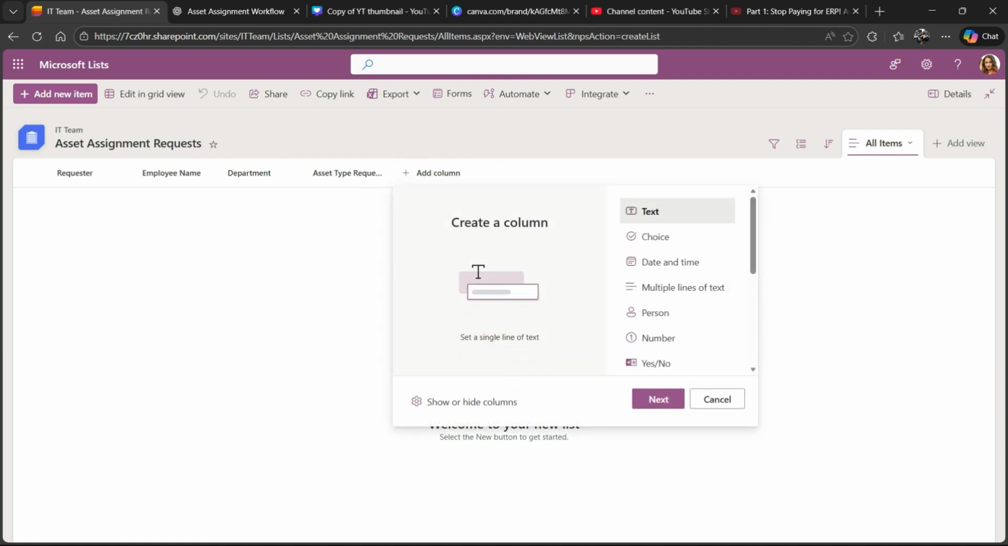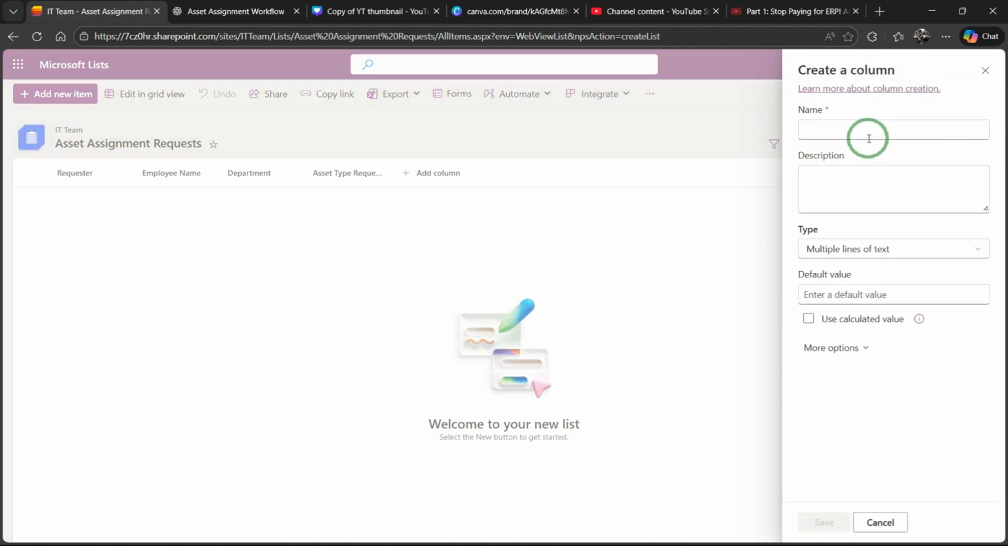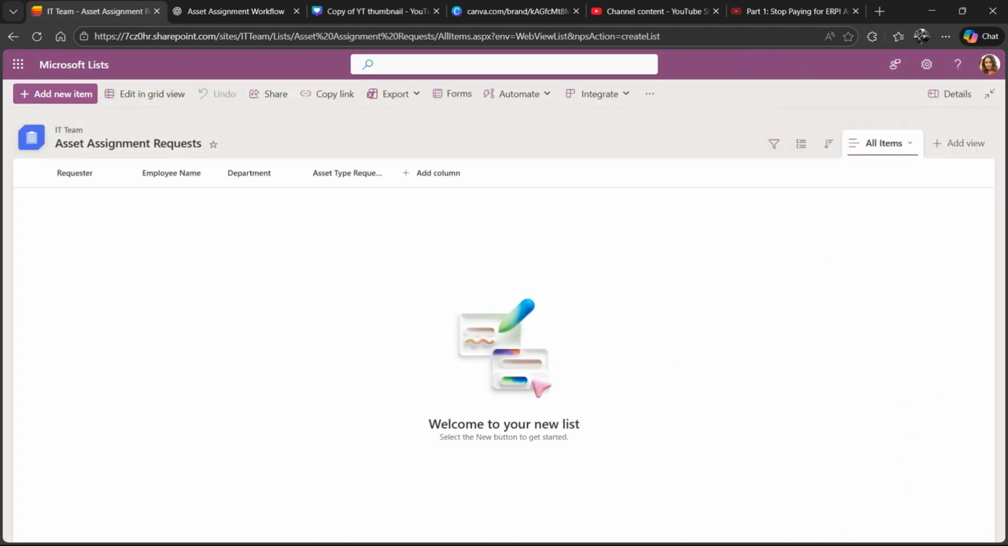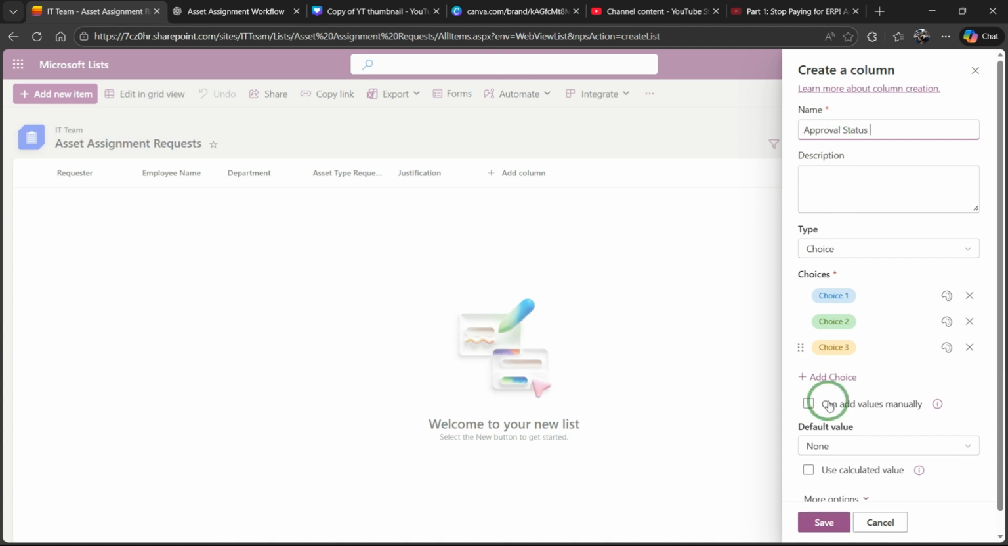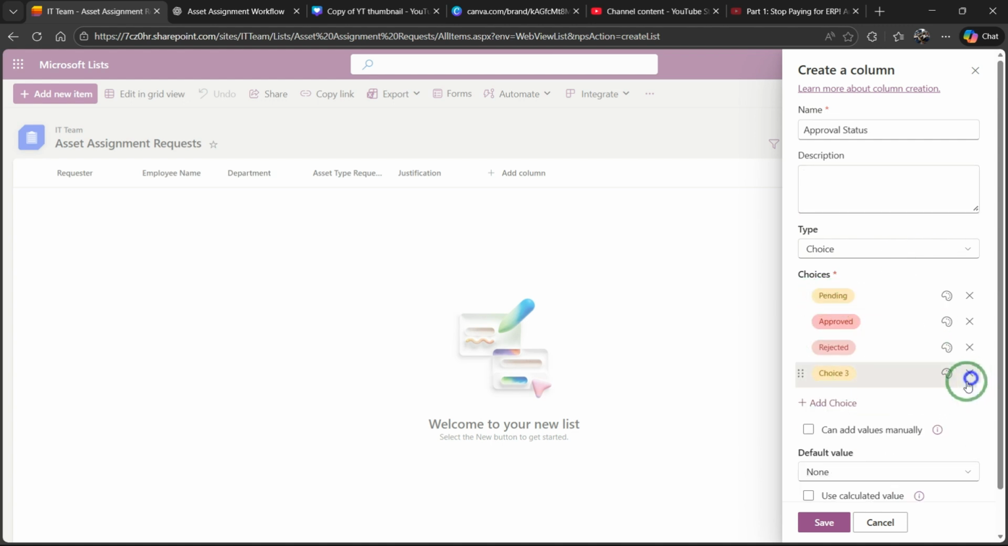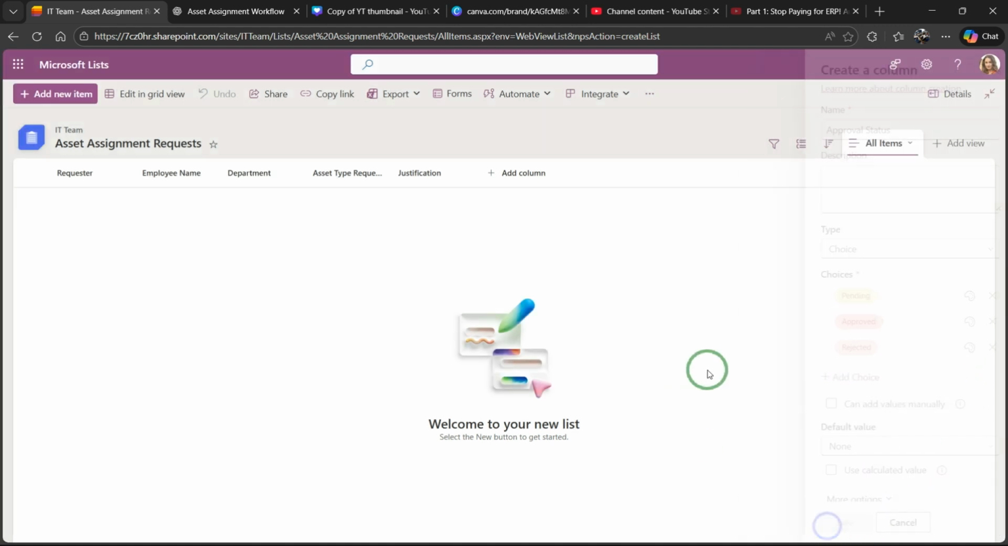Also, I'm going to add a text field, which is justification. Then use multiple lines for people that like long text. Justification. The next will be the approval status. It's going to be choice. I'm going to name that approval status. And the choices will be pending, approved, rejected. So I'm going to paste this, and then take this one out, and save that.